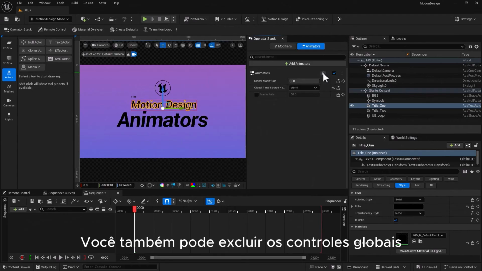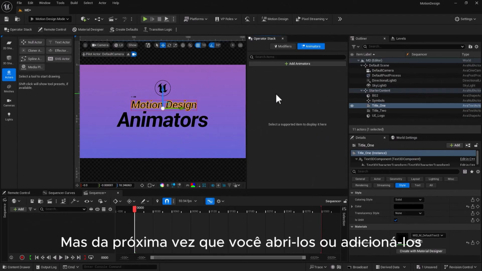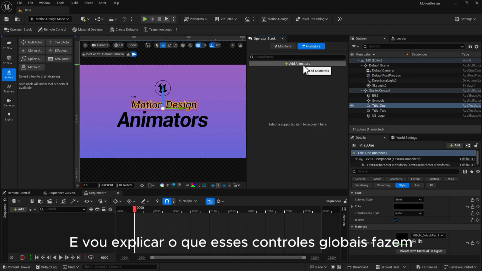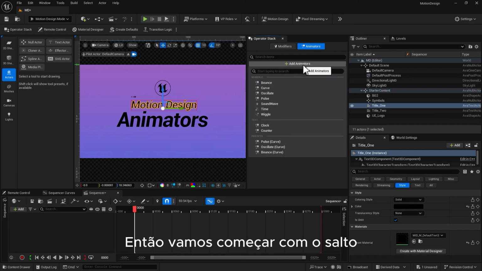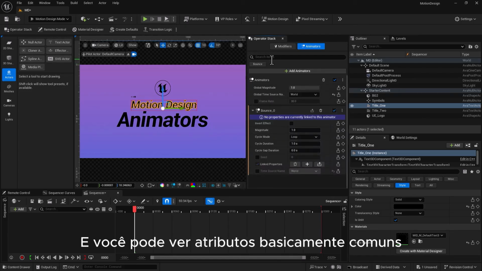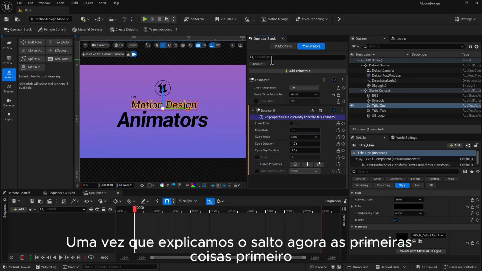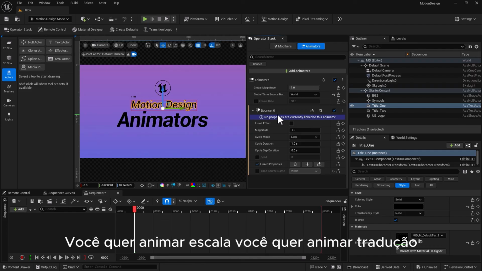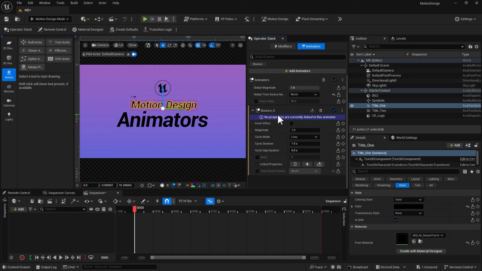You can also delete the global controls, but next time you open them or add them, that's the first thing you see on top of the layer stack in the animators. And I'm going to explain what these global controls do because they're extremely important. So let's start with bounce, since it's the first one on the list, and you can see basically common attributes once we explain bounce. Now, first things first, it gives us a warning and says, well, what do you want to animate? You want to animate rotation, scale, translation, what axis you want to animate, give me more information, basically.